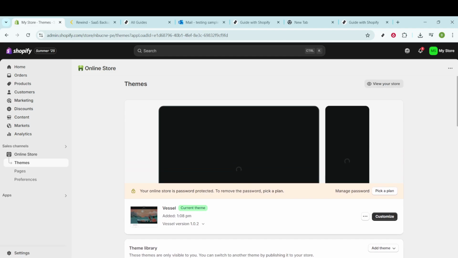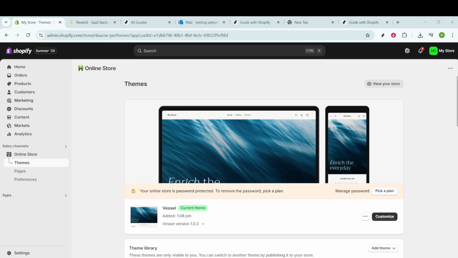By following these steps, you've successfully navigated the Shopify backend to give your store a fresh new face. With a little practice, you'll be able to switch things up whenever your store needs a refresher or when you want to test out new design ideas.